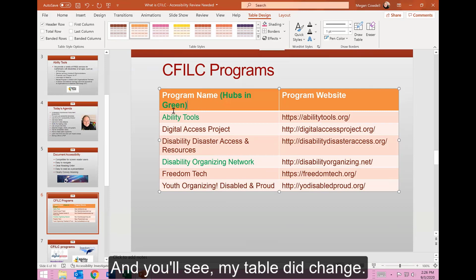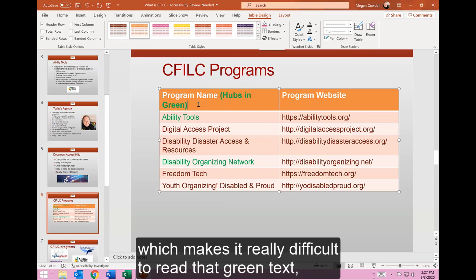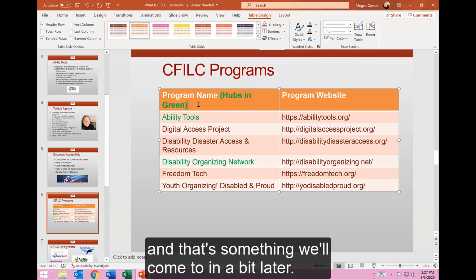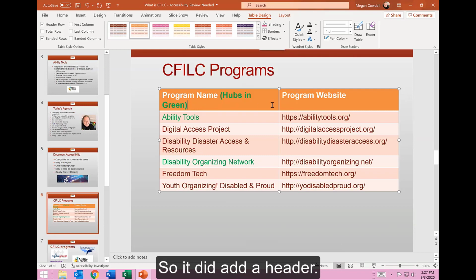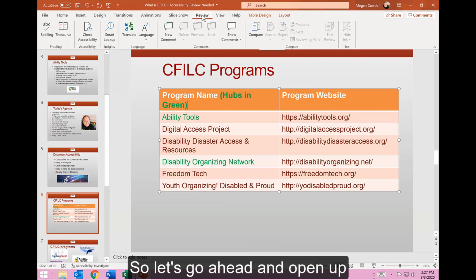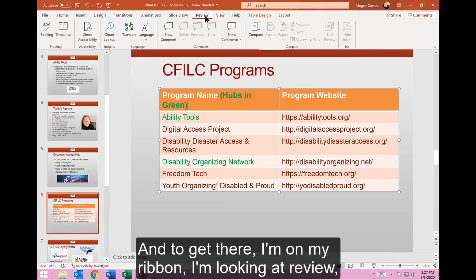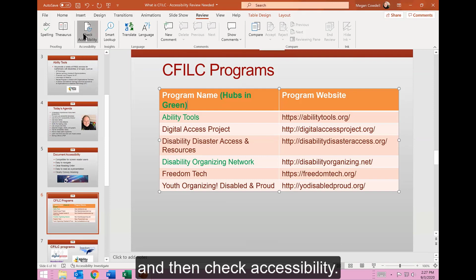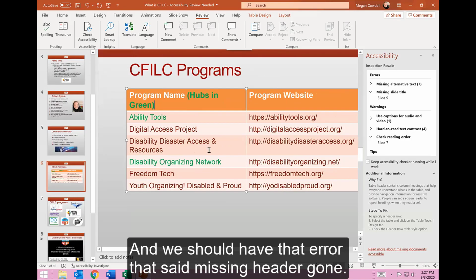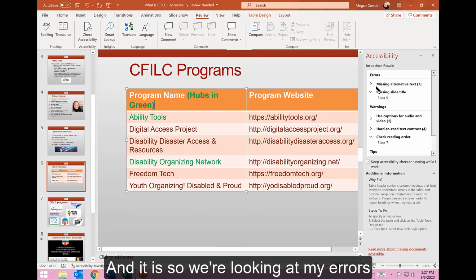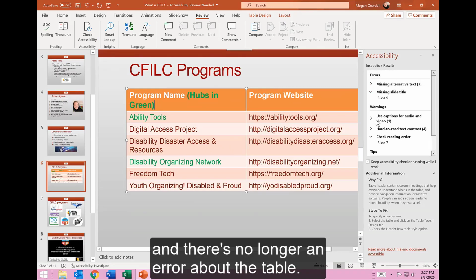And you'll see my table did change. It made the top here a darker orange, which makes it really difficult to read that green text. And that's something we'll come to in a bit later. So it did add a header. So let's go ahead and open up our accessibility checker again. And to get there, I'm on my ribbon. I'm looking at review and then check accessibility. And we should have that error that said missing header gone. And it is. So we're looking at my errors, and there's no longer an error about the table.